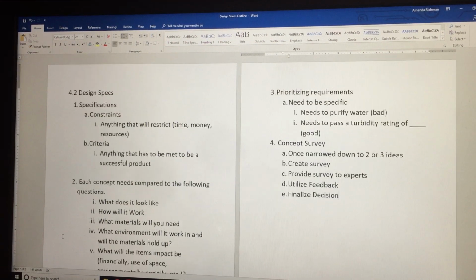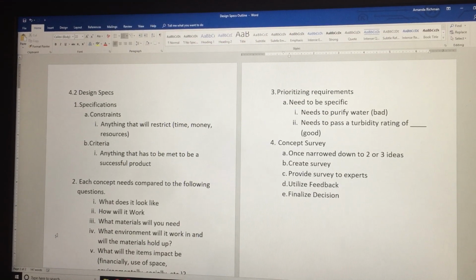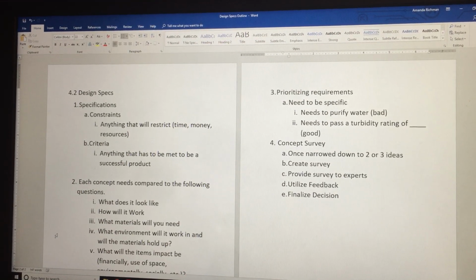Next, prioritizing your requirements. For your design specifications, you will need to create a prioritized list, 1 through 20, 30, I don't know. But your prioritized requirements need to be specific. It can't be "needs to purify water." That is a bad prioritized requirement because you can't rate that. It's a yes or no.